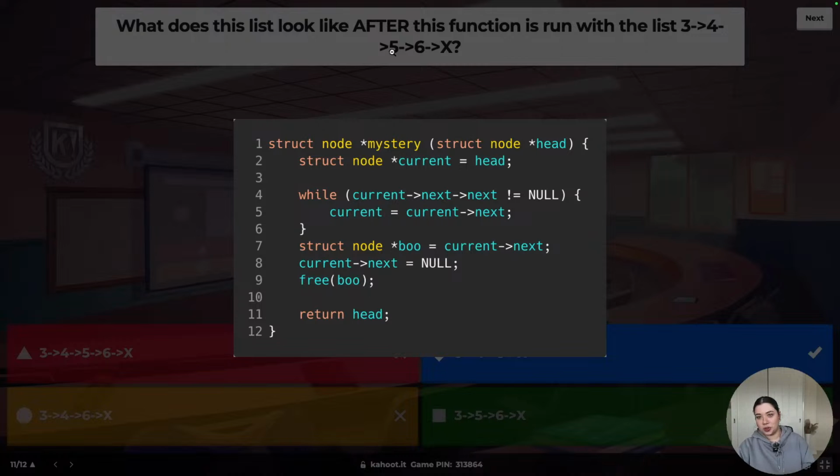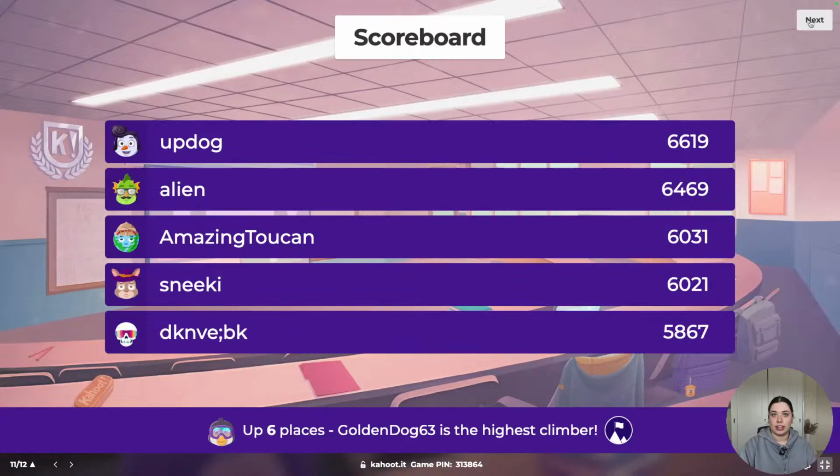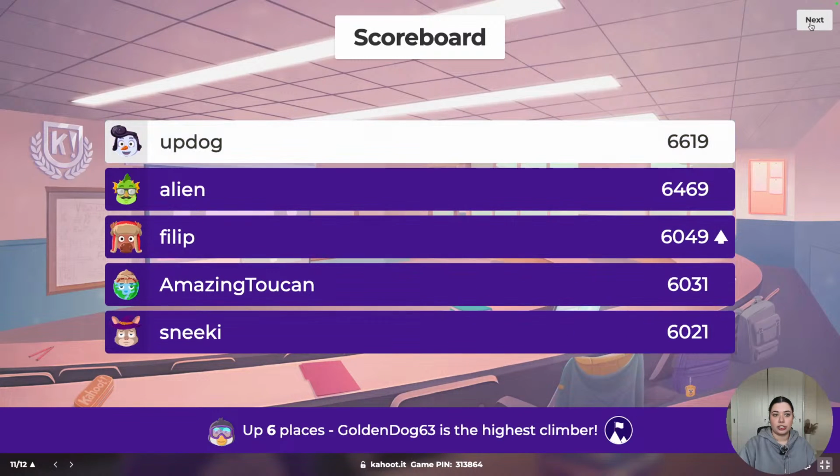We let boo equal current next, which is the node with value 6. So current points to 5 and boo points to 6. And then we let current next equal null. So 5's next pointer is just going to be null. And then we free boo. So our list is going to be 3, 4, 5. We'll talk more about deletions at the tail in the lecture program, so don't stress too much.